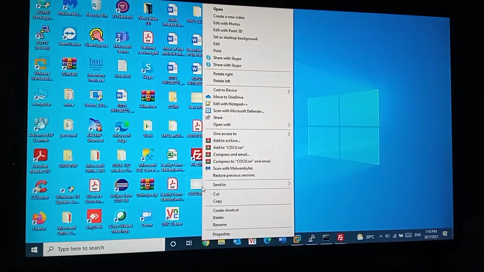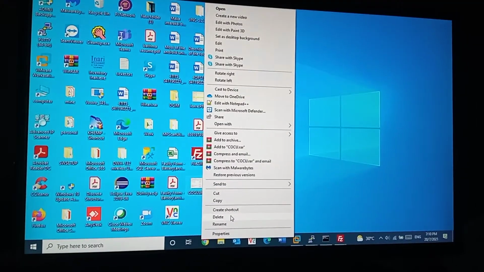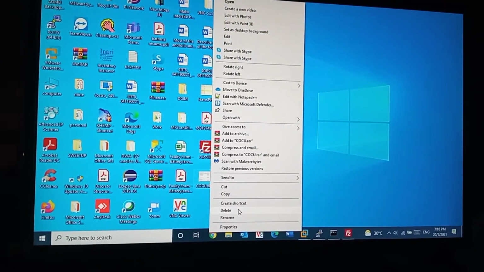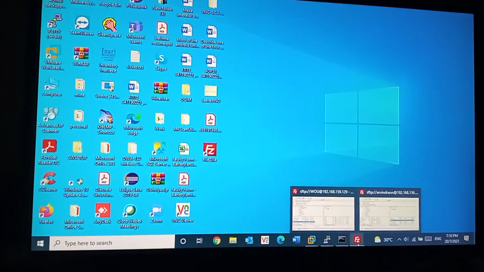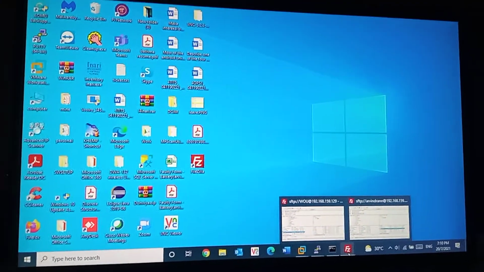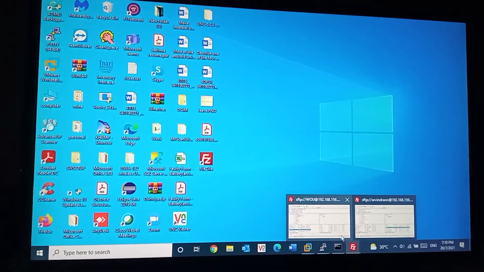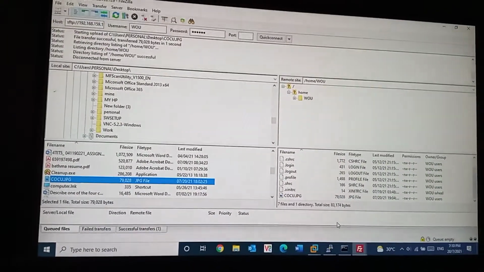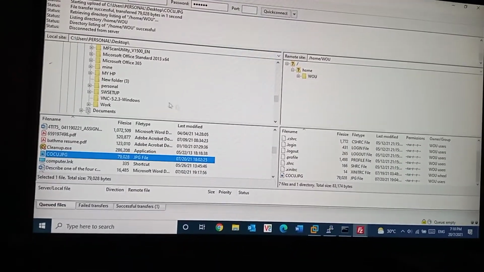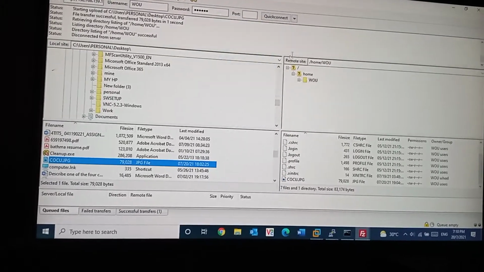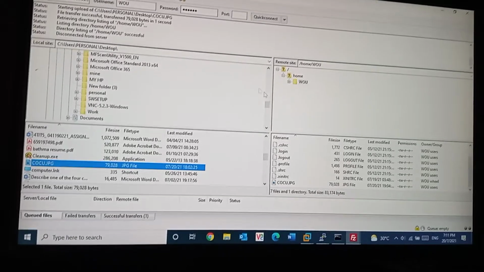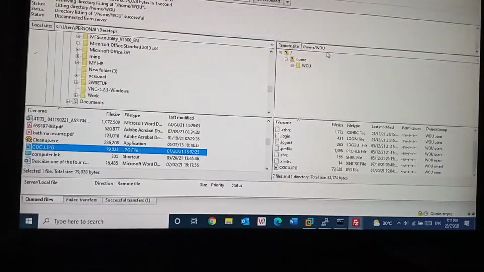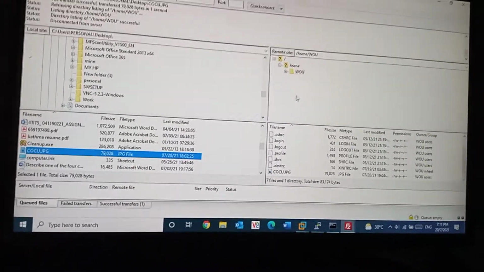Now before performing that, I wish to delete the file from my Windows operating system. Now I'm going to FileZilla that is connected to NetBSD. Here is the Windows operating system, and this is the NetBSD.